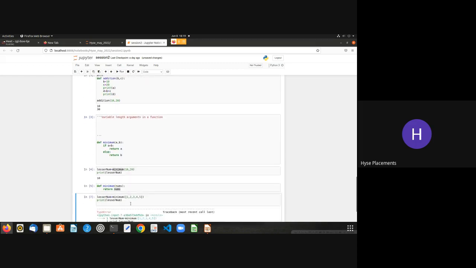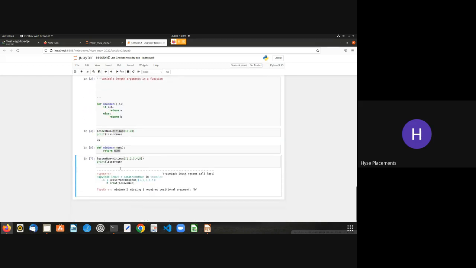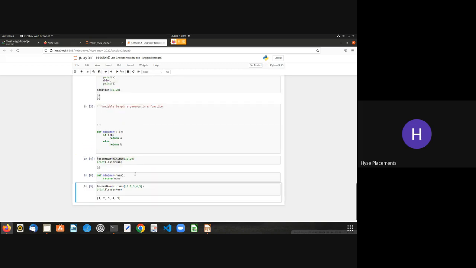Okay, type error, missing one required positional argument. Whatever we have given is right. Okay, I need to execute this, I guess. Yeah, so sorry, I haven't executed this function, that's why it is showing us that error.